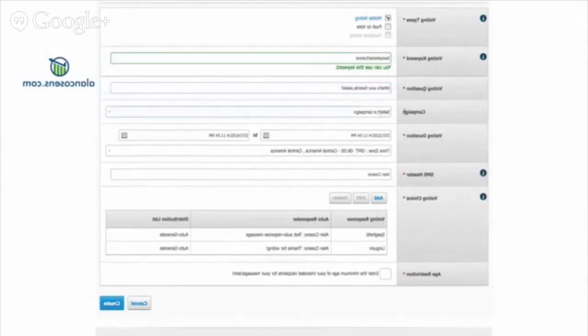So the campaign here lets you select the campaign. Now, unless you have a whole bunch of different campaigns going, like maybe one week you're doing a campaign for Dancing with the Stars, and next week you're doing a campaign for The Biggest Loser, and the next week you're doing a campaign for American Idol. You could set up different campaigns. That's just a way to organize them so you know what's what.